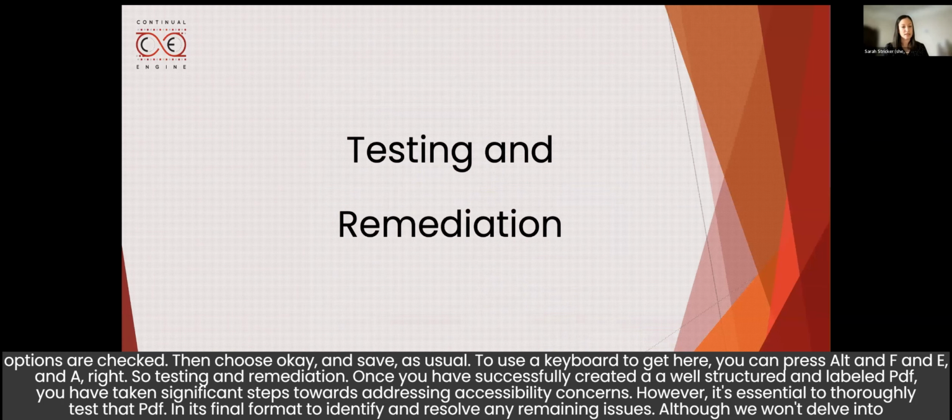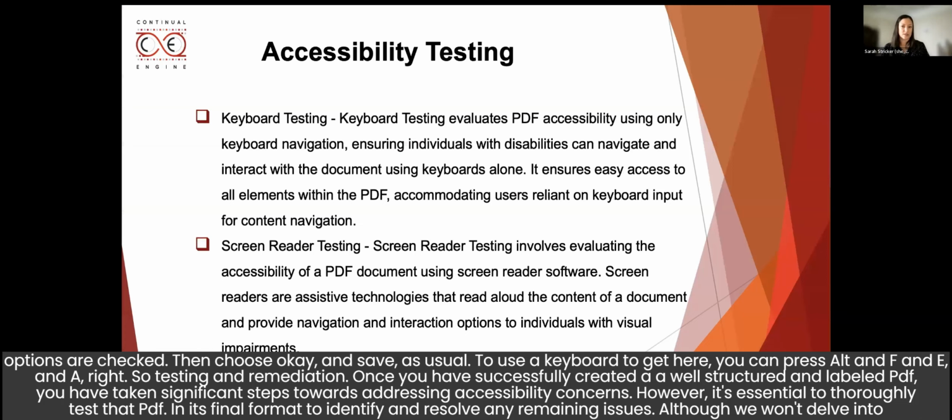All right, so testing and remediation. Once you have successfully created a well-structured and labeled PDF, you have taken significant steps towards addressing accessibility concerns. However, it's essential to thoroughly test that PDF in its final format to identify and resolve any remaining issues.